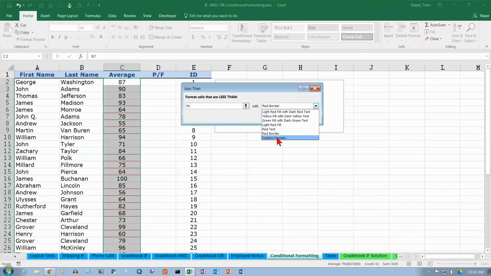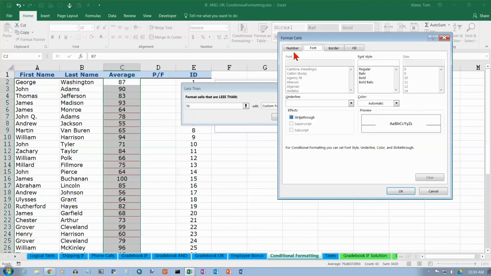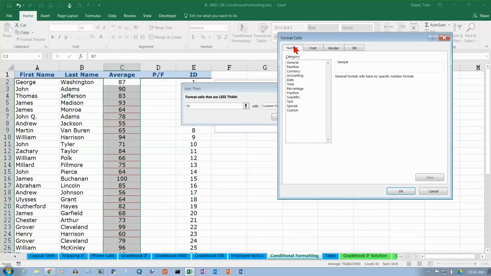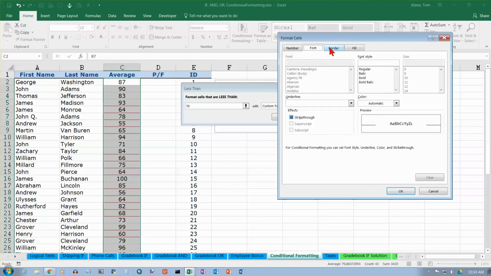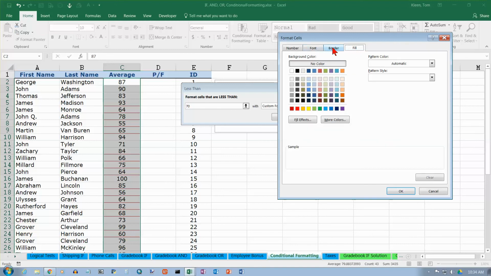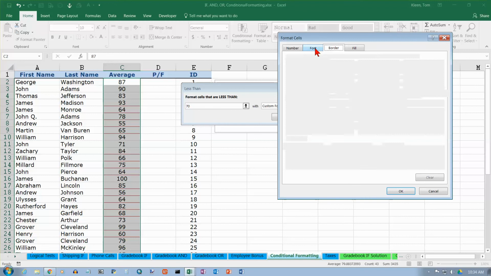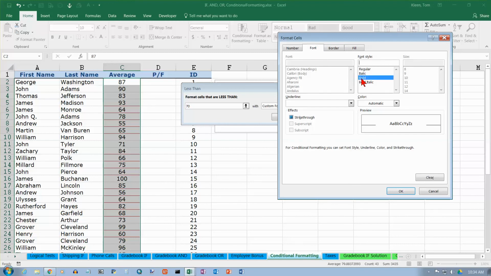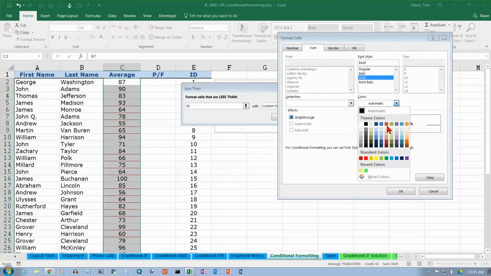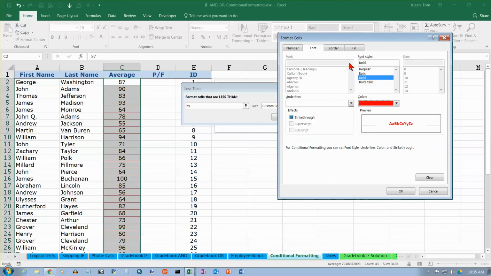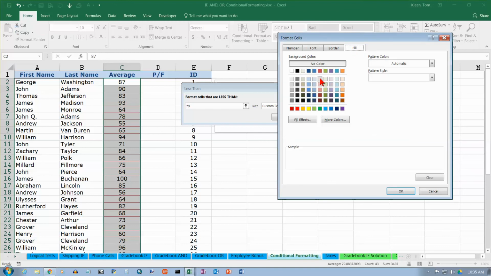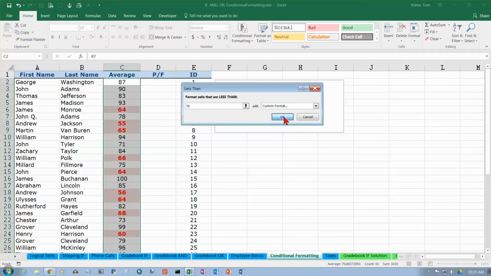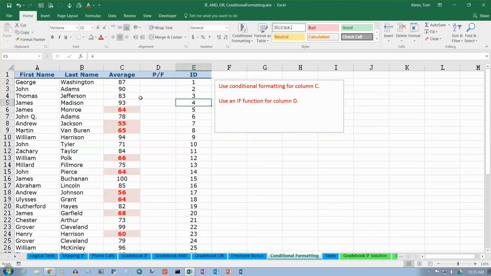But there is a custom option here. So we're going to go to custom, and you can change the number format, which I don't think you will be doing, the font format, the border, or the fill. The border, unless you get a thick border, I don't think it does too much for you. The font, though, you can make bold, and you can also change the color of the font. So let's make them red, and let's go to the fill over here, and pick kind of a light red color to match, and click on OK, and click on OK, and this is what you get. Any number that is under 70 over here will be bold and red with a light red background.